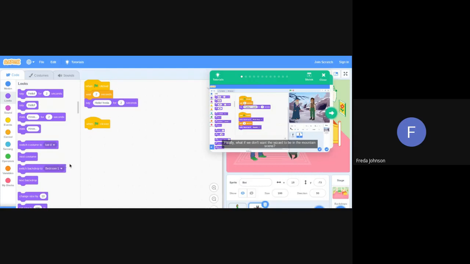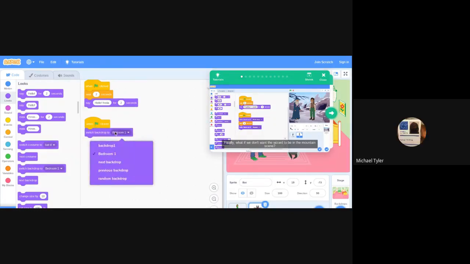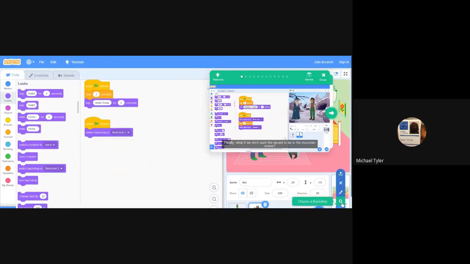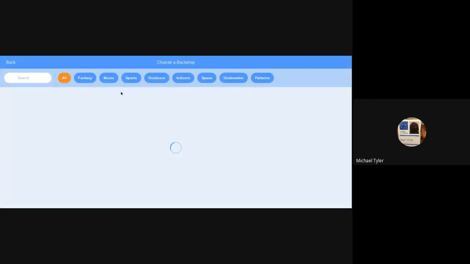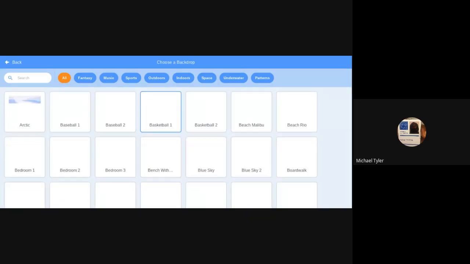So switch backdrop to. So when I put next backdrop, then I pick a background. Well, before you select that, you need to put another backdrop in there. So you only got one backdrop, right? I'm looking at your stages. So before you do that, select what your next backdrop is going to be. Yep, you're doing it. Now I don't know what you want to select for your next backdrop. You got to choose that.